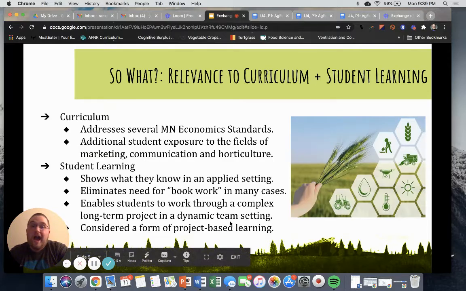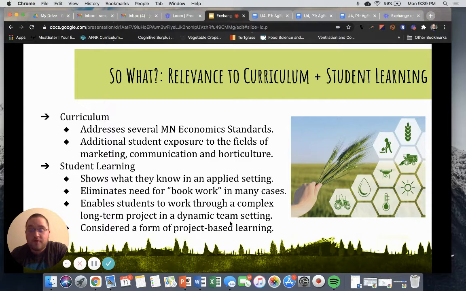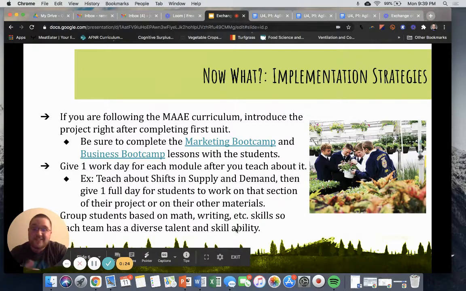Okay, I like to use this because it is a great project-based learning tool that I can use to evaluate student learning and mastery of concepts in one easy tool that's fun and engaging and gets them up and moving around the classroom and even going outside. It's very applied in nature. It eliminates the need for bookwork in many cases. And it is a complex long-term project that I think is a great way to evaluate student ability to work on teams and whatnot.